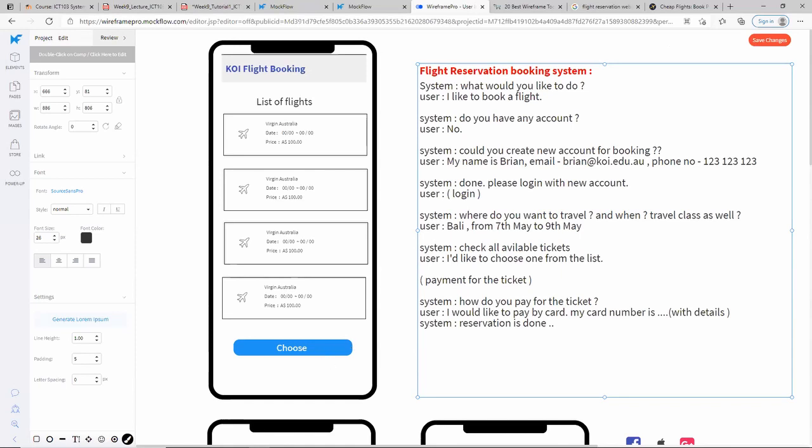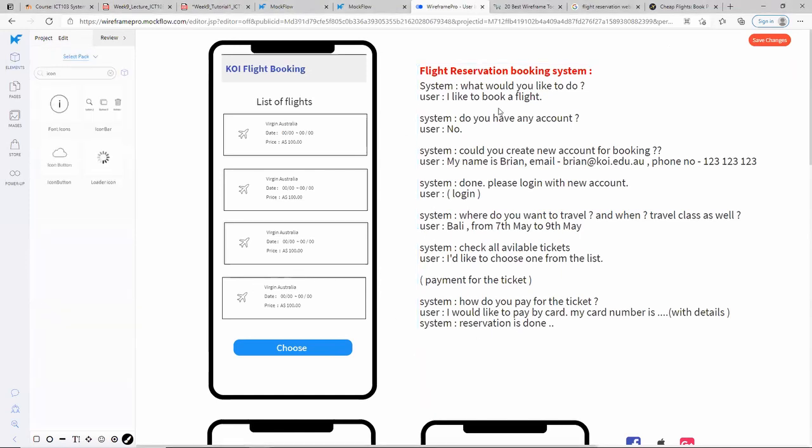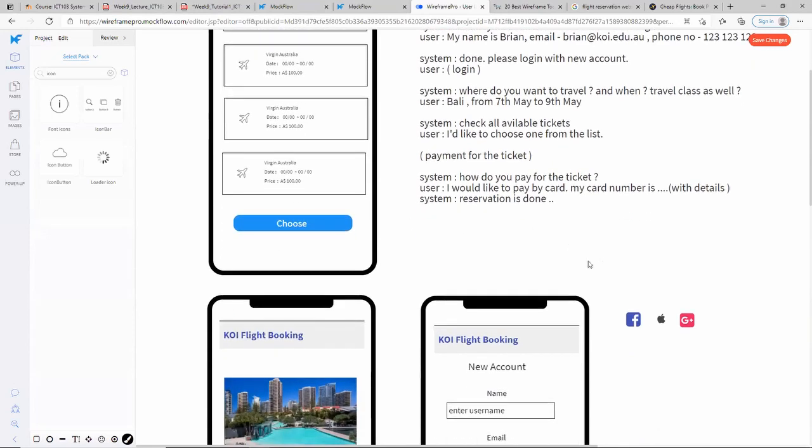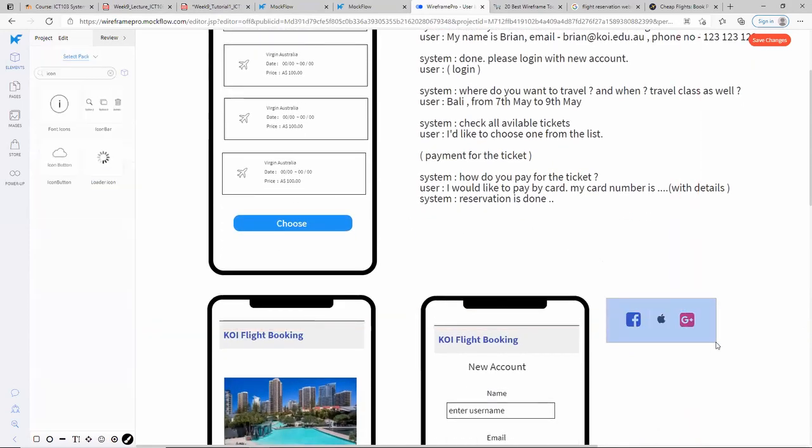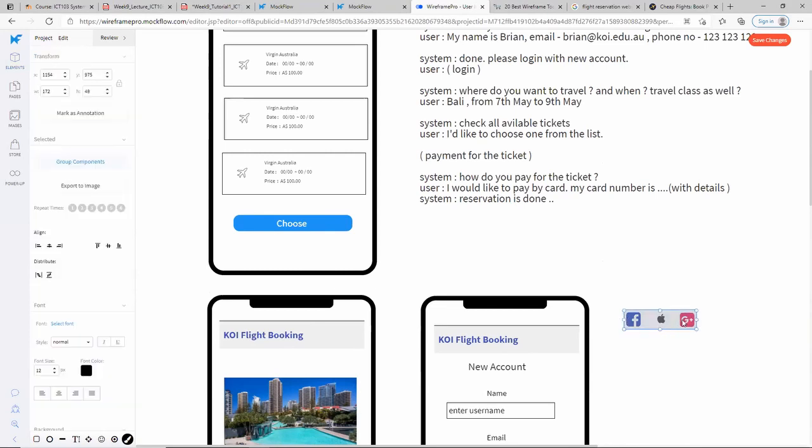How did you make that? What was that? Composition or something like that? Component. So make it together. So make it a group. Then we can just repeatedly use that for all these components, right? So select some. I want to make the component with these three icons: Facebook, Apple, Google. So select all the symbols, and what is it?